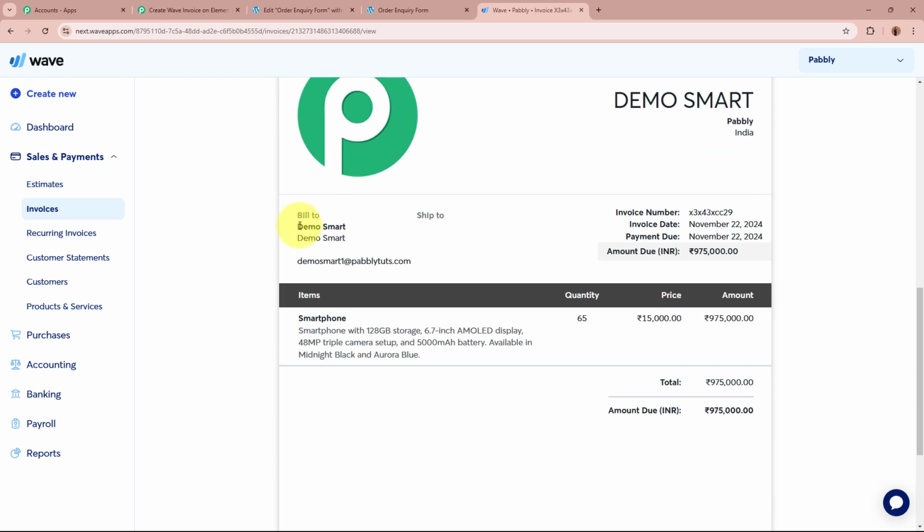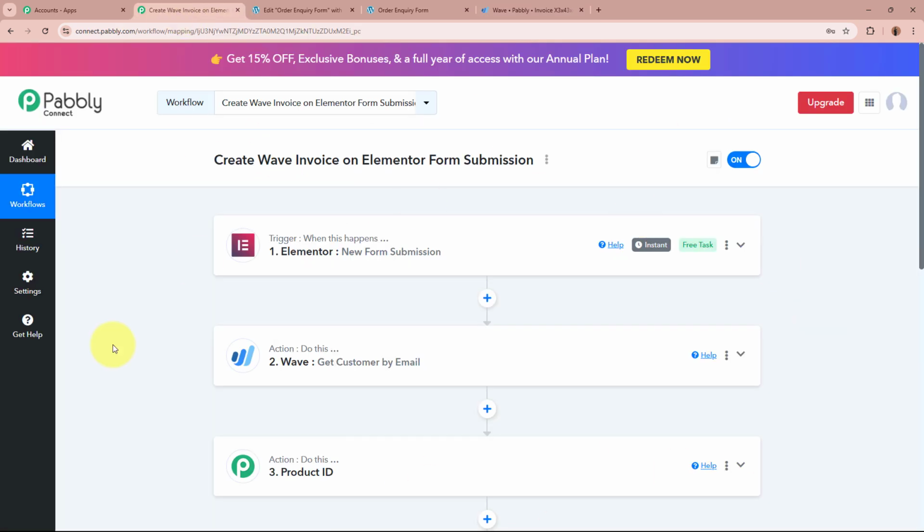Okay. The name of the billing person is Demo Smart. Email is demosmart1@pabblytudes.com. The product name that you selected comes over here as smartphone with the product description. You can see right away as smartphone as well. Over here, the quantity that the customer has selected was 65. It comes the quantity as 65. Pricing of per unit is 15,000 and the amount of this comes over here as 9,70,000. So you can see as the invoice is automatically created in our Wave account, this means our automation setup between Elementor and Wave is successfully done.